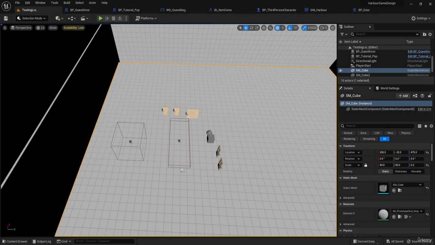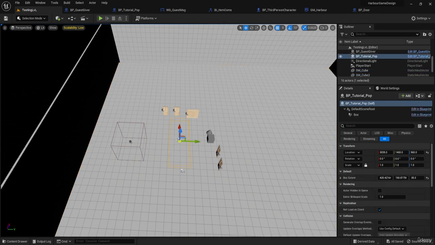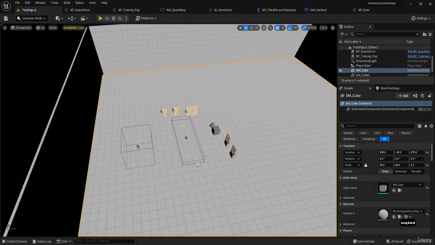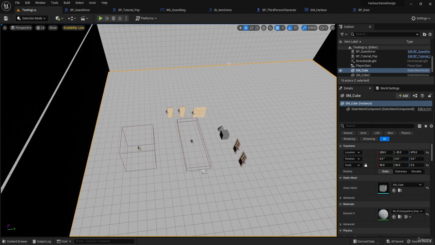Hello and welcome back to Master Game Design, Unreal Engine 5, Stylized Environment and Third-Person Blueprint course. In the last lesson, we left off with creating the tutorial pop-up blueprint, and in this one, we're going to continue with creating a camera change blueprint. So, let's get into it.